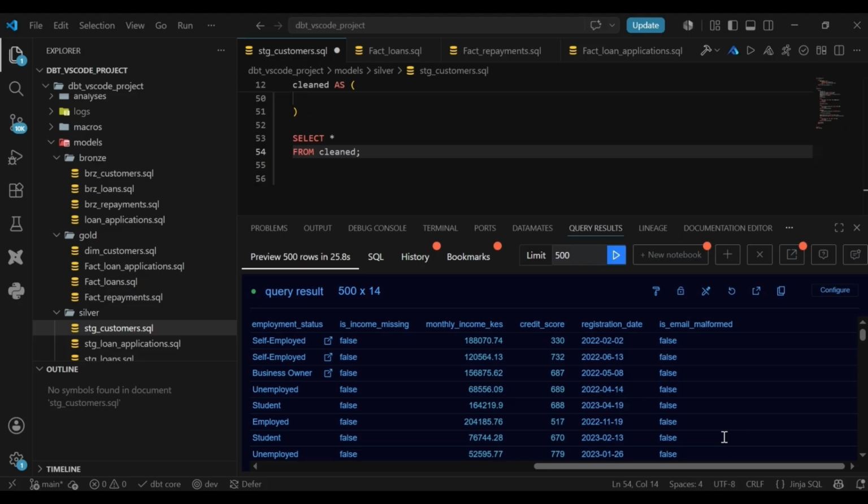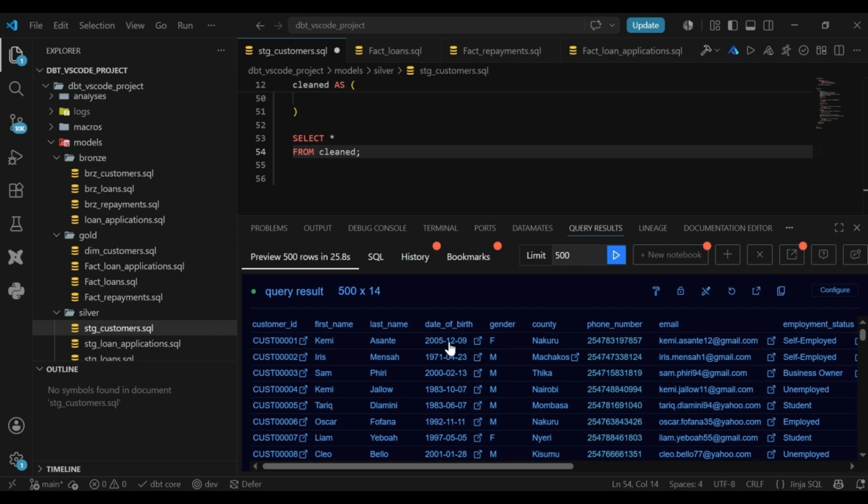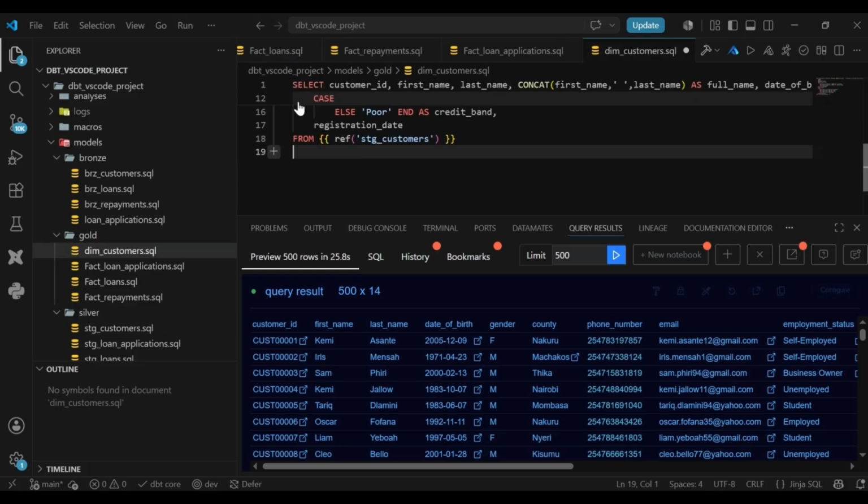Yeah, so here we shall first of all calculate the age. Since we have a birth date here, we can calculate the age of each customer. Yes, so for this one I already had the query, so we shall directly execute the query.